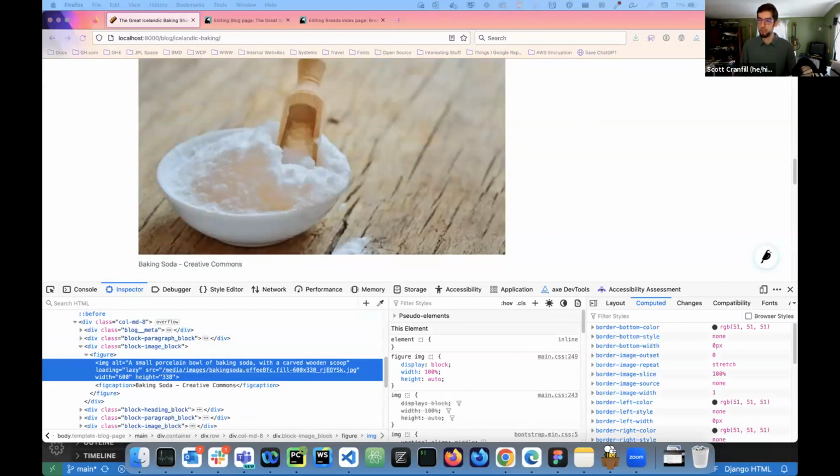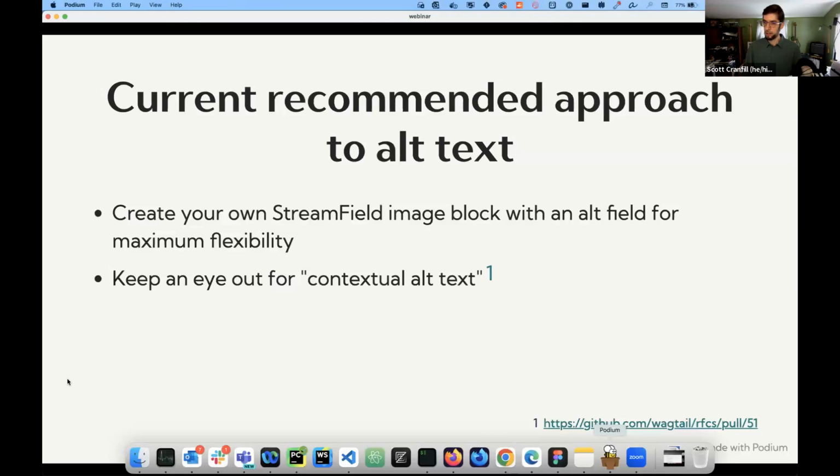So that is the primary alt text recommendation that I have for you. Ensure that you have a place to enter it alongside every stream field image chooser block. Hopefully this will get a bit easier in the future. Keep an eye out on our proposal for a new contextual alt text feature that would eliminate the need for developers to add their own alt text fields or comment on it. More enthusiasm from the community might help nudge it into existence more quickly.